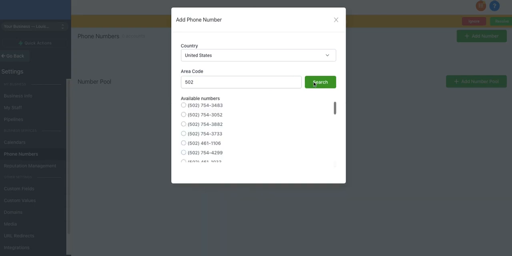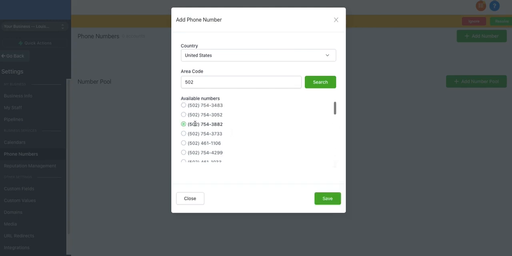Now what this is going to do is to find local numbers that are available for the 502 area code. Now what I like to do is to find one that has repeating numbers. So like this one that says 3882, just makes it a little bit easier for the users when they see it, if they're retyping it or something like that. But you can scroll through and select whatever phone number you want. Just remember, this phone number is going to be used for sending out text messages and so forth. So you want to select the phone number that is right for you. So in my case, I would select this one here and click Save. And when I save this, it's going to add that phone number to my account.